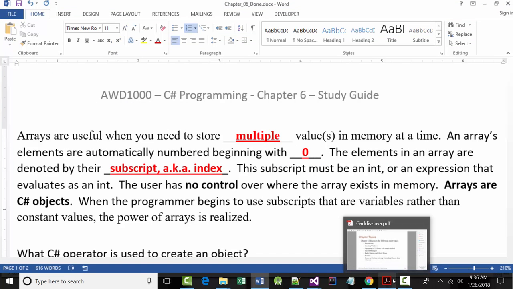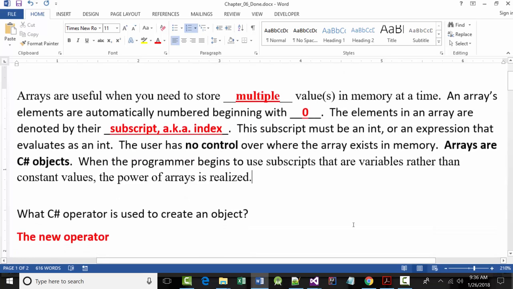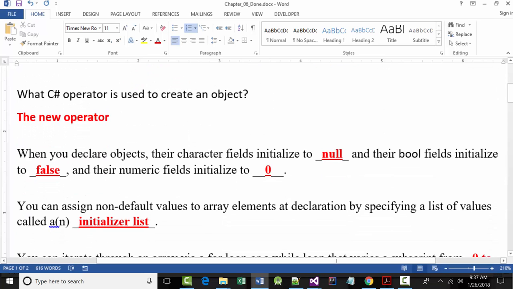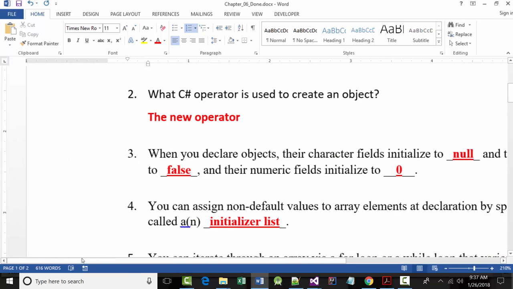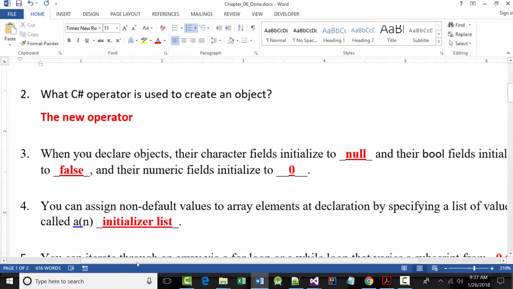All right, so number 1 is multiple, 0, and subscript or index. Number 2, what is the C# operator that you use to create an object? So number 2 is the new operator. Number 2 is the new operator.